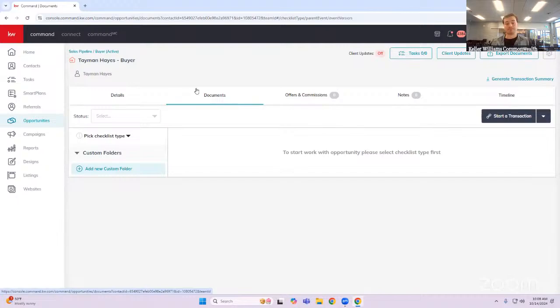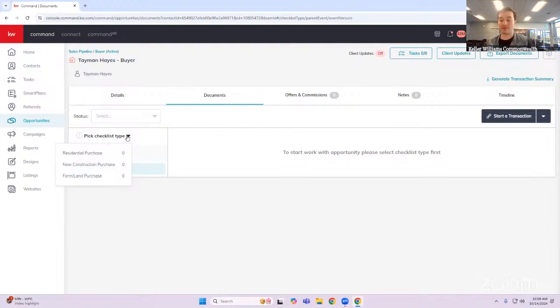Documents is the first one. So I go to the documents tab. It's going to ask me to pick a checklist. So I did select buyer. So this could be a residential purchase, new construction purchase, or farm and land purchase. Now, because residential is the most common that I'm going to see, I'm going to go ahead and use that one for today.